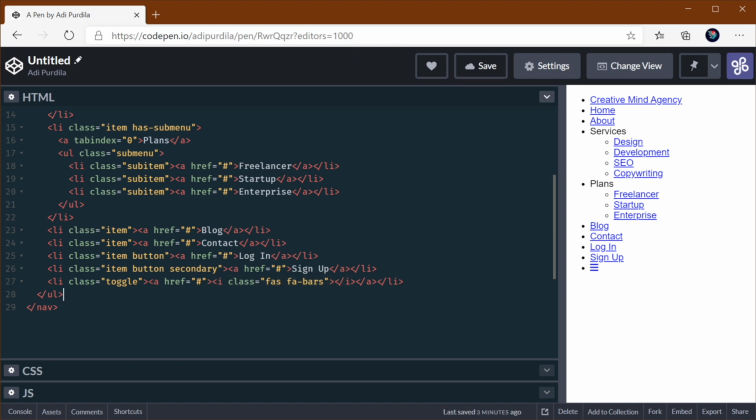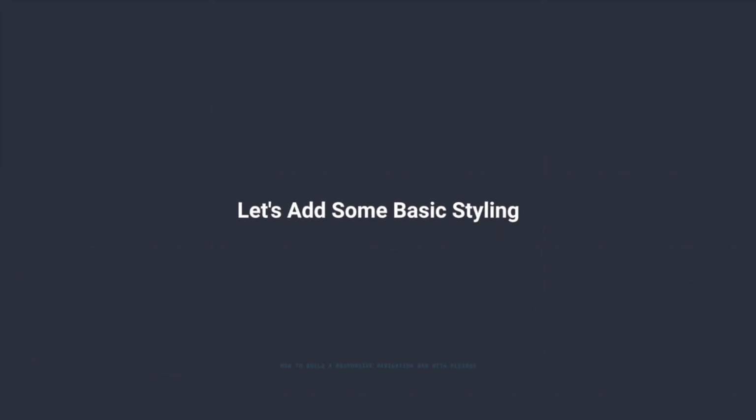So this markup gave us this structure in the page. Really simple, very straightforward. It's just a bunch of nested, unordered lists. Currently, we don't have any styling for it, so that's why it's looking like that, but I think it's time we add a little bit of basic styling.